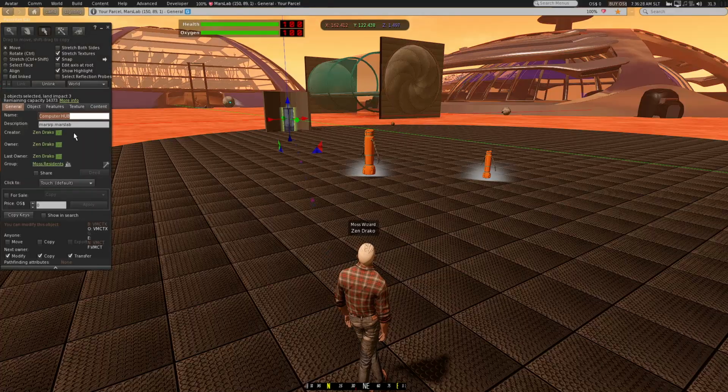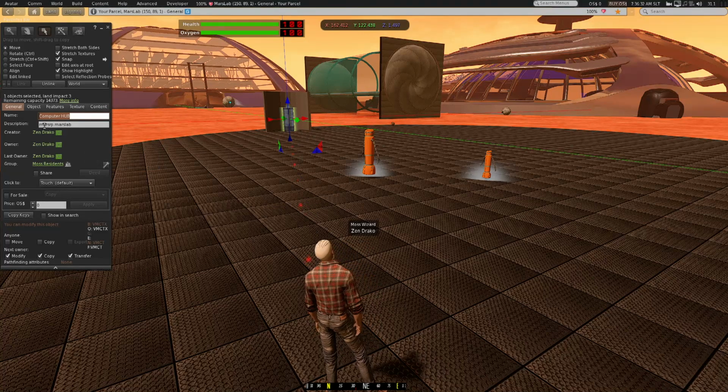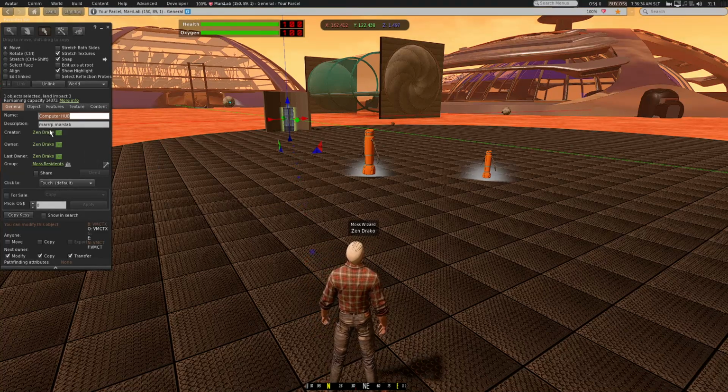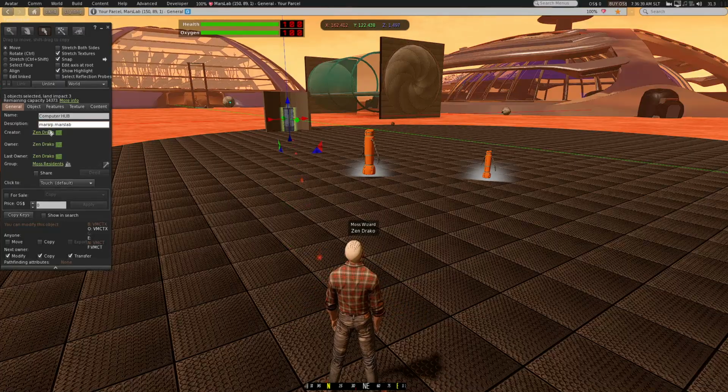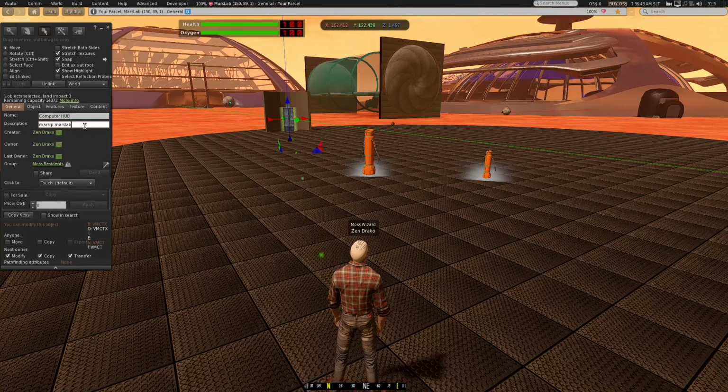So if I go to the tab here, you can see that in a description, it set itself up in the group Mars RP, and it sets itself with a name of Mars Lab.